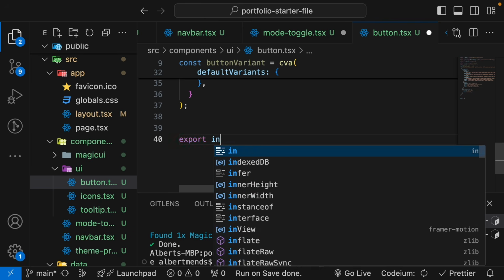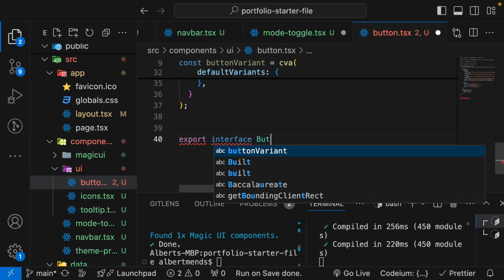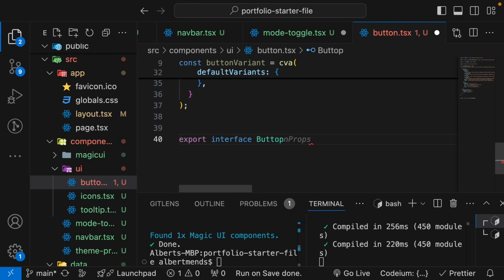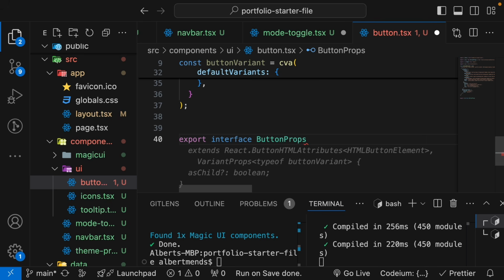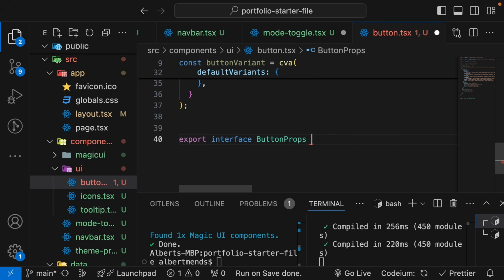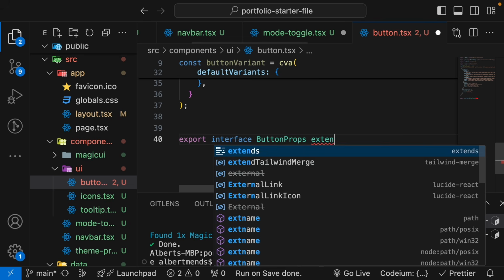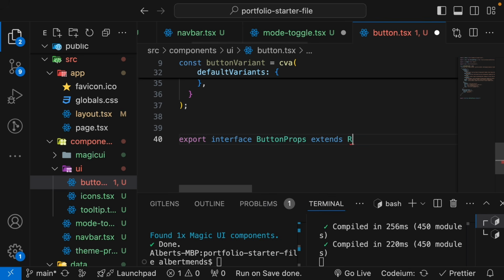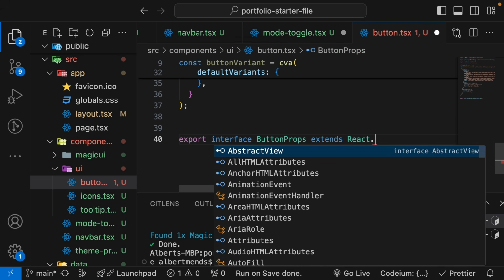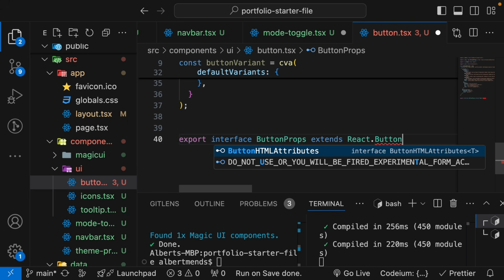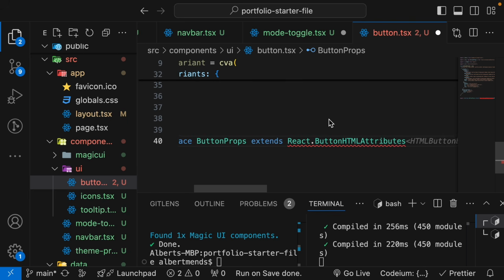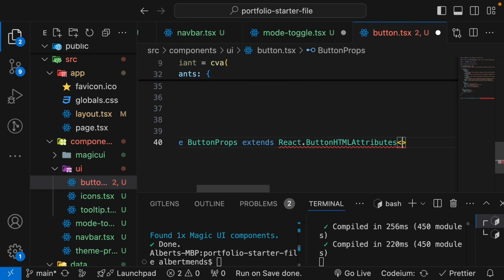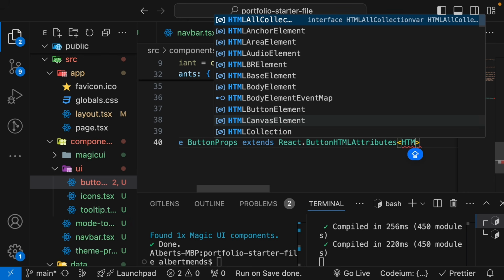So we are going to export interface ButtonProps, which we are going to extend from React.ButtonHTMLAttributes, which is an HTML button element.